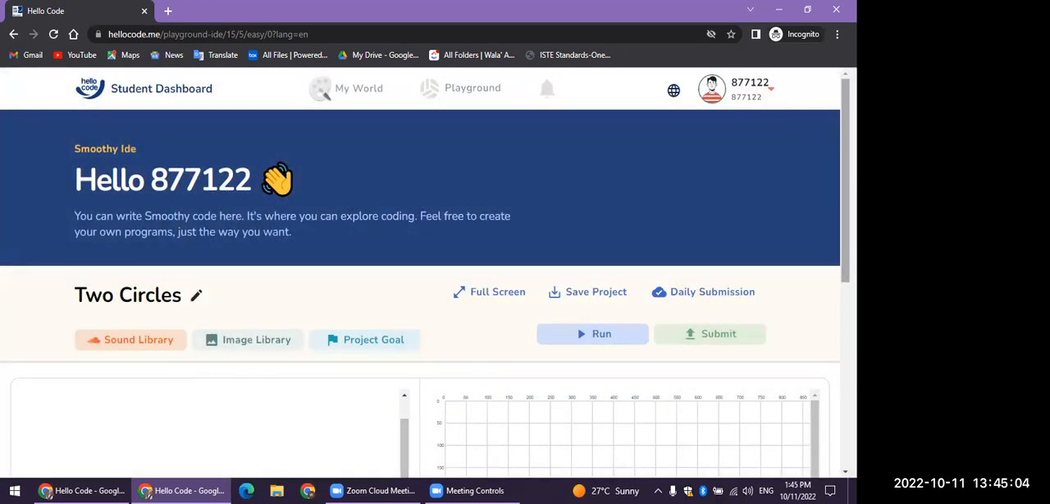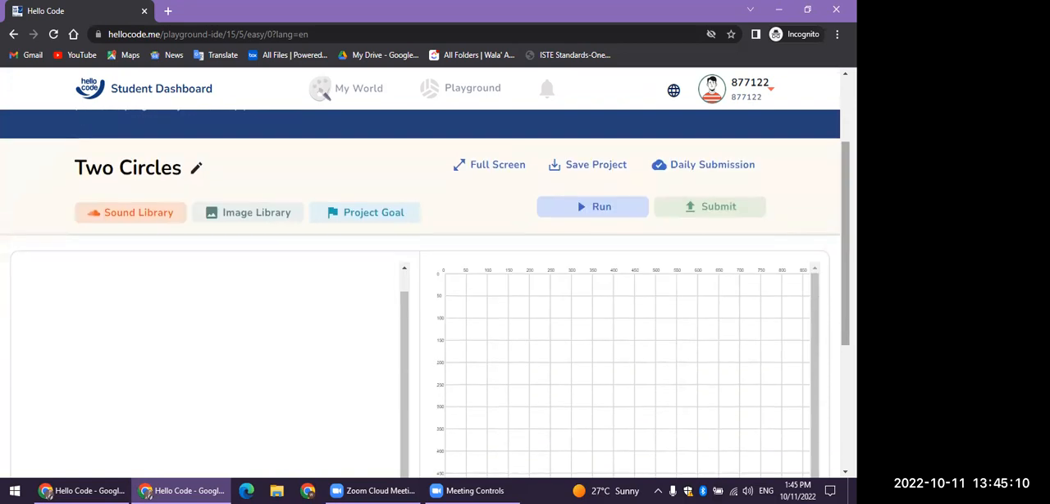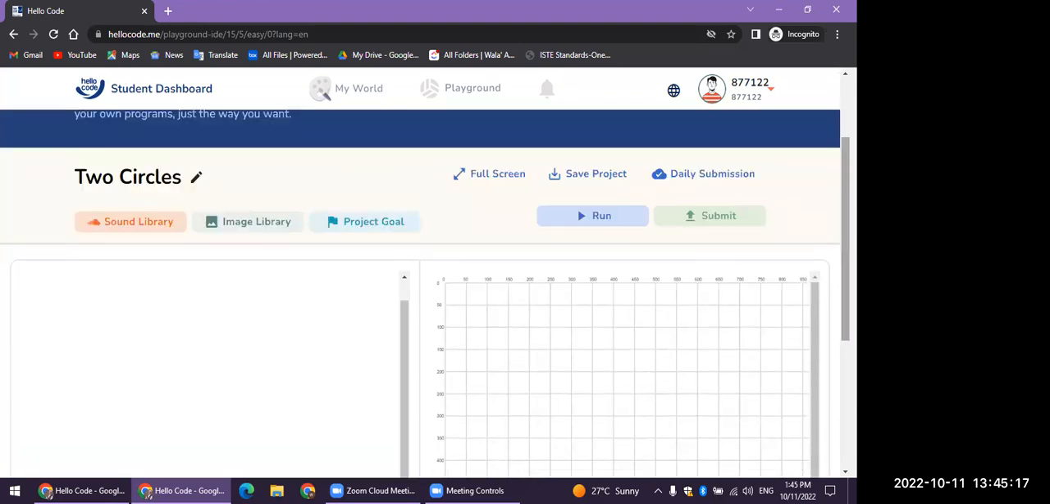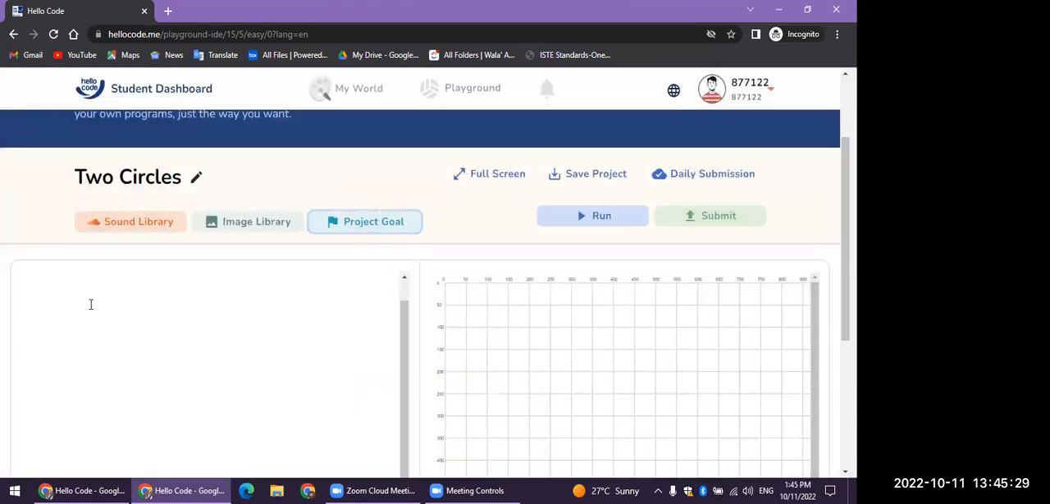What is the difference now between the challenge lesson and the code lesson? Here, students can write freely, okay? Greeno is not here to help. So they can write whatever they want, and the teacher will view their work and give them feedback. You can see the project goal from here. If I forgot what I am requested to do, I can view it from here, the project goal.